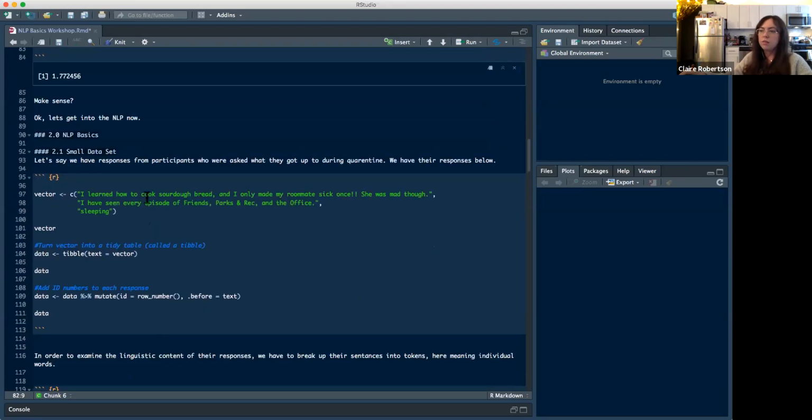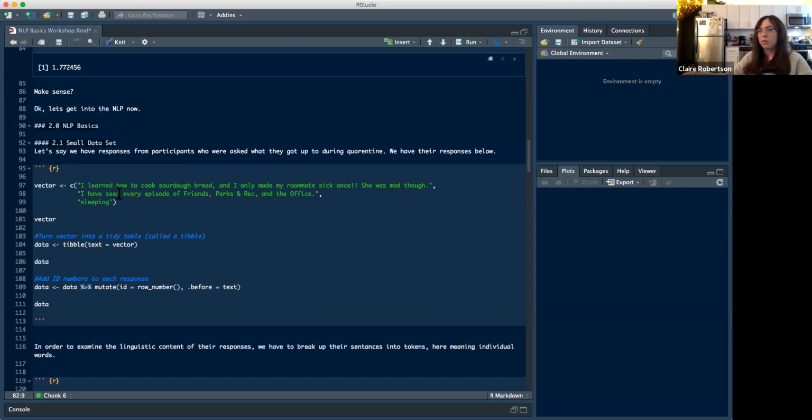So let's start. I figured the first thing where it probably makes sense to start is with a very small kind of example text data set. So let's say we have responses from participants who were asked what they got up to during quarantine. We are pulling out 3 people's responses, and it looks like person 1 learned how to cook sourdough and made her roommate sick. Person 2 watched a lot of TV, and person 3 just slept. They didn't do anything else.